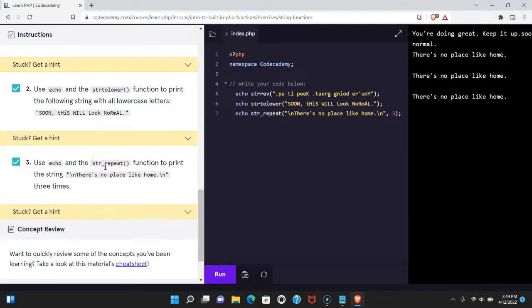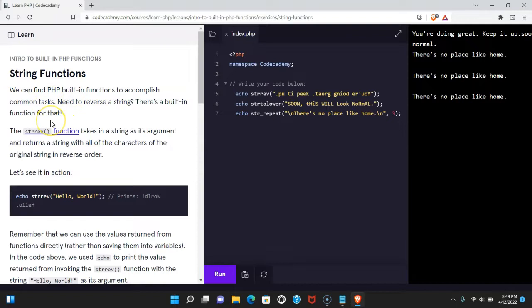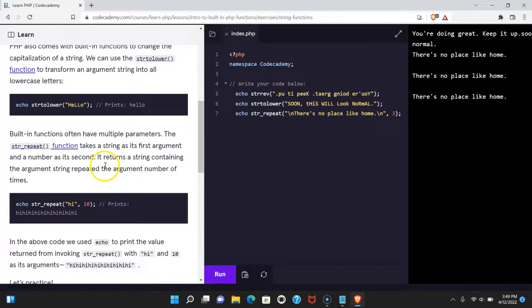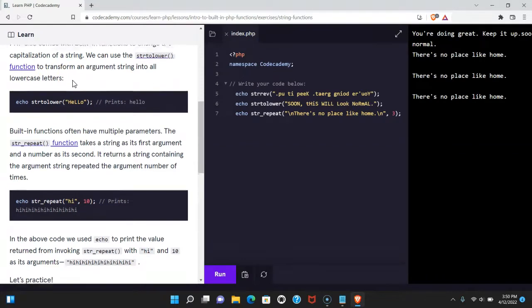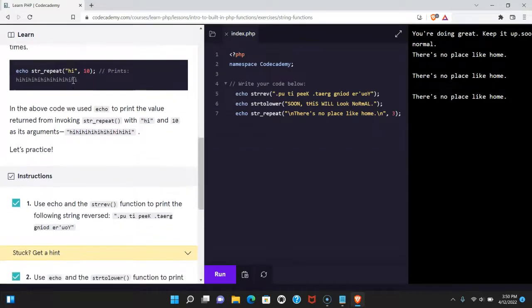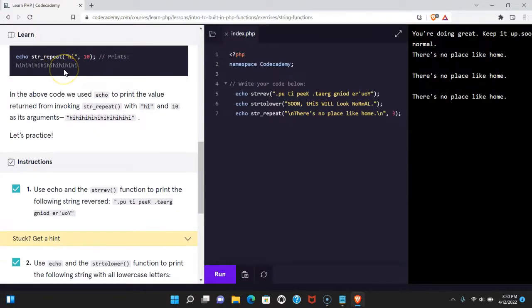That was str_repeat. So what we're learning in string functions is more about PHP built-in functions which help us accomplish different tasks. In this specific lesson, we learned about the strrev function, which takes in a string as its argument and returns a string with all the characters reversed. Then we learned strtolower, which will lowercase a string we give it. So the strtolower function will transform the argument string we pass in into all lowercase. And then we have str_repeat, which is going to repeat the string we pass in first, the number of times we specify in the second argument.